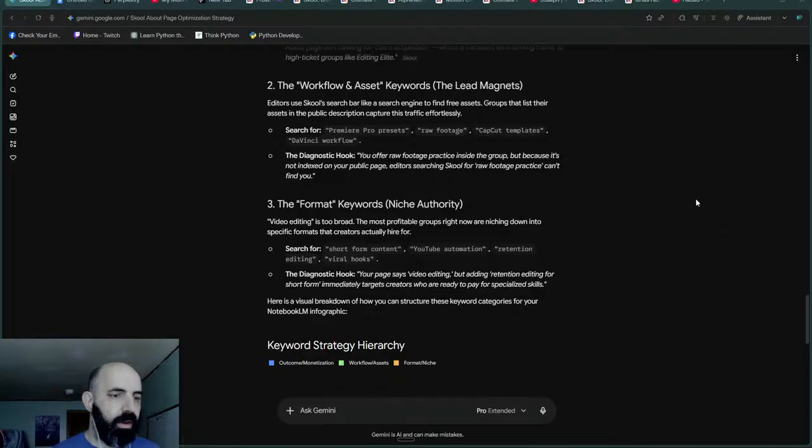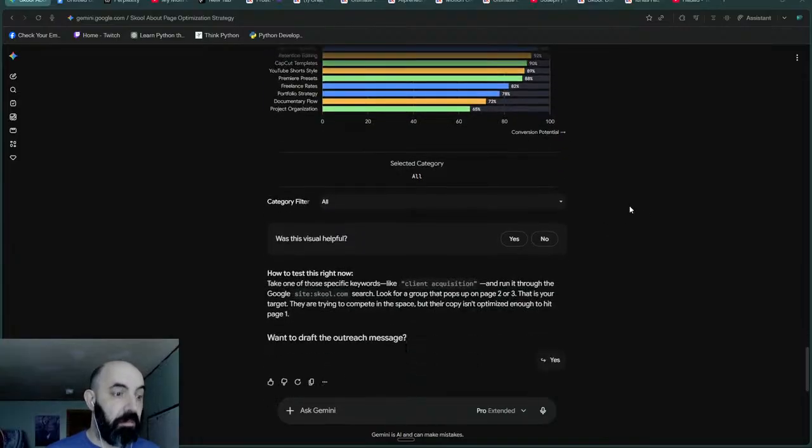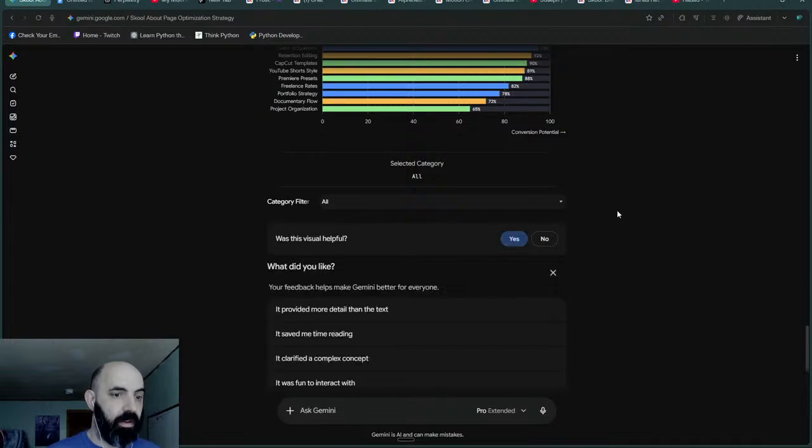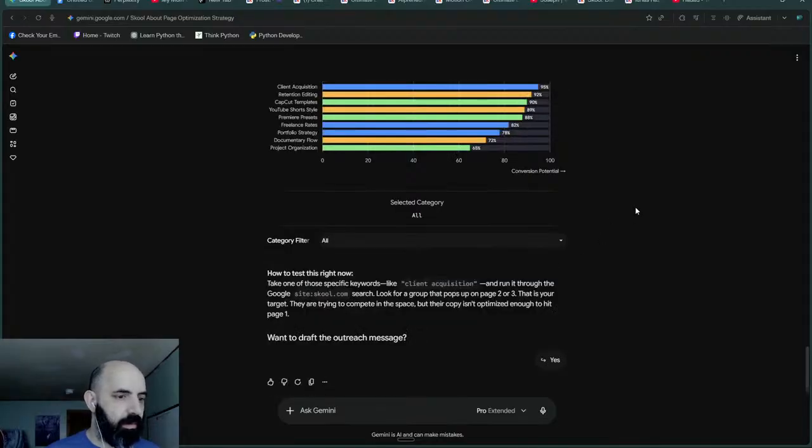Here's a visual breakdown. Okay. Whoa, okay. Keyword strategy hierarchy: outcome monetization, workflow assets, format niche, conversion potential. Interesting. Yes, this was helpful. It saved me time reading. There we go. How to test this right now.